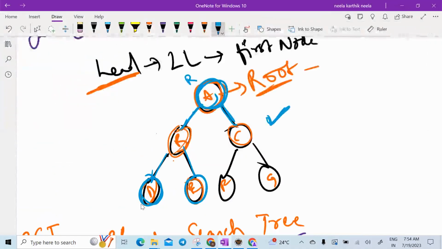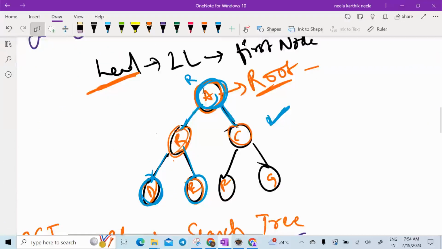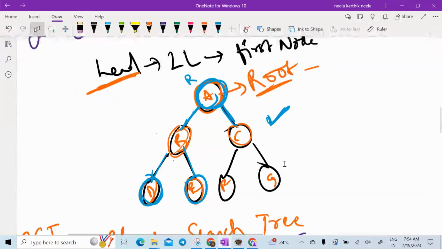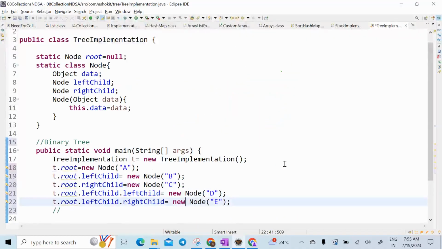Okay. Now again, let's come back to this file. A dot right I have done already. Look at here, t dot root dot right. Now how will this become G? Root dot right child dot right child, root dot right child dot right. Later we will modify this right child to right, left child to left.